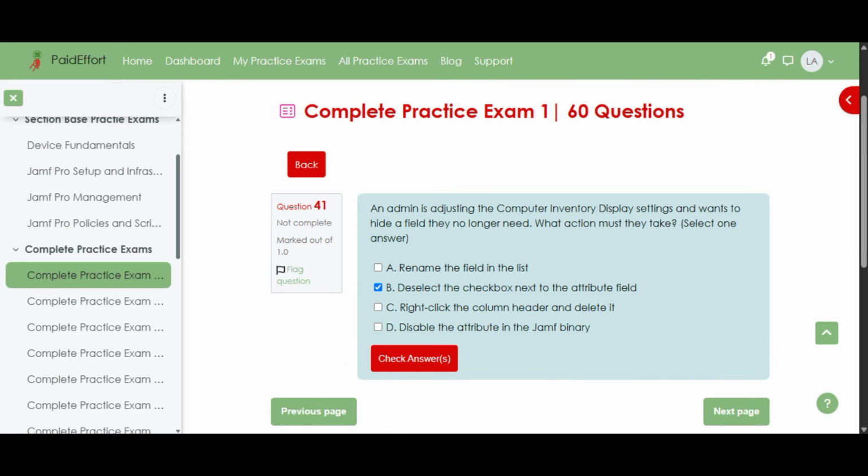And disabling the attribute in the Jamf binary wouldn't affect the display here because binary level changes don't control what's shown in the inventory. So, when you want to clean up your display and only show the fields you need, just deselect that checkbox. It's quick, simple, and exactly what Jamf recommends.